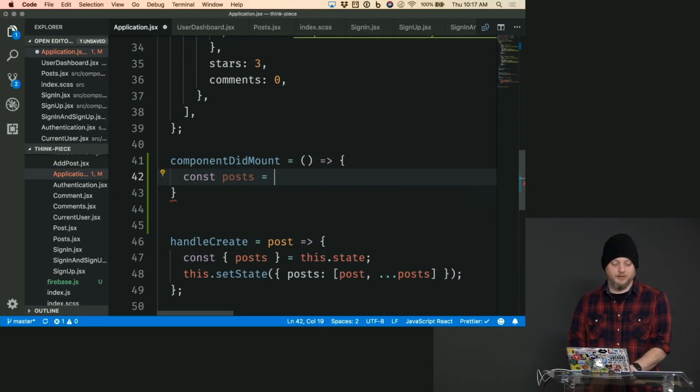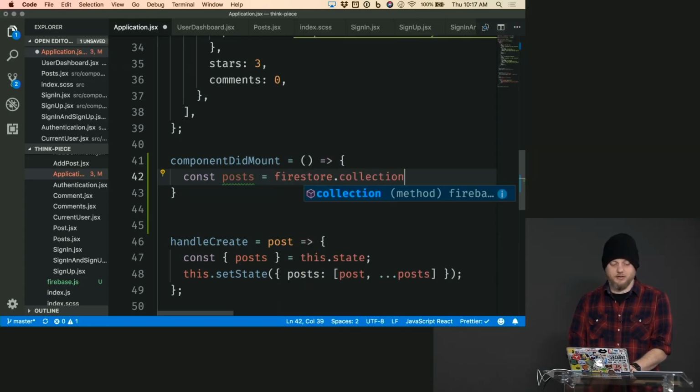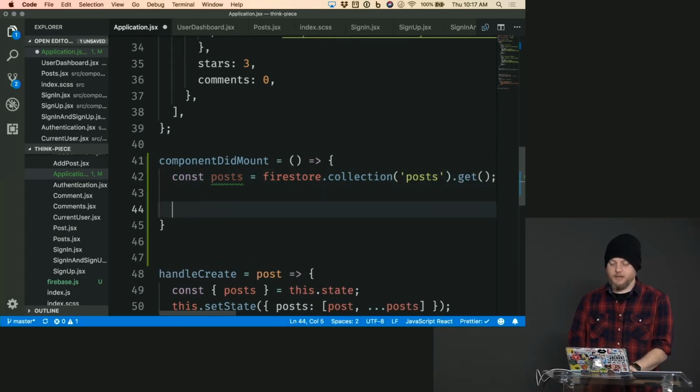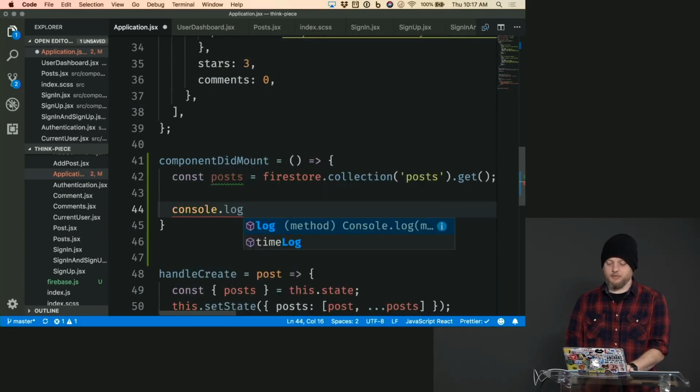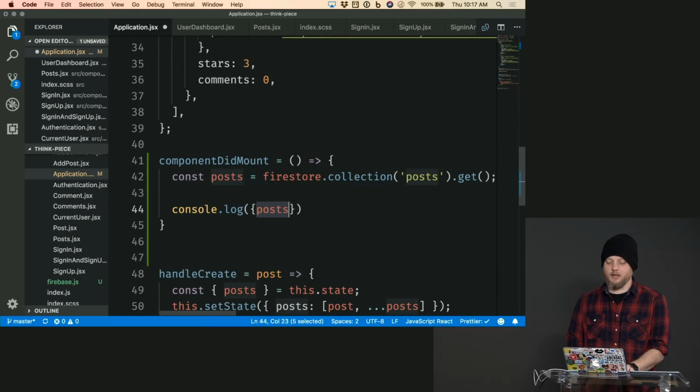So if you did something like post and you said firestore.collection('posts'), this brings me to the collection. This places me at the posts collection. If I want to get all of them, I do a .get, and we say console.log posts. This is not going to work super well. I'm actually going to make that an object so I can see what it was.